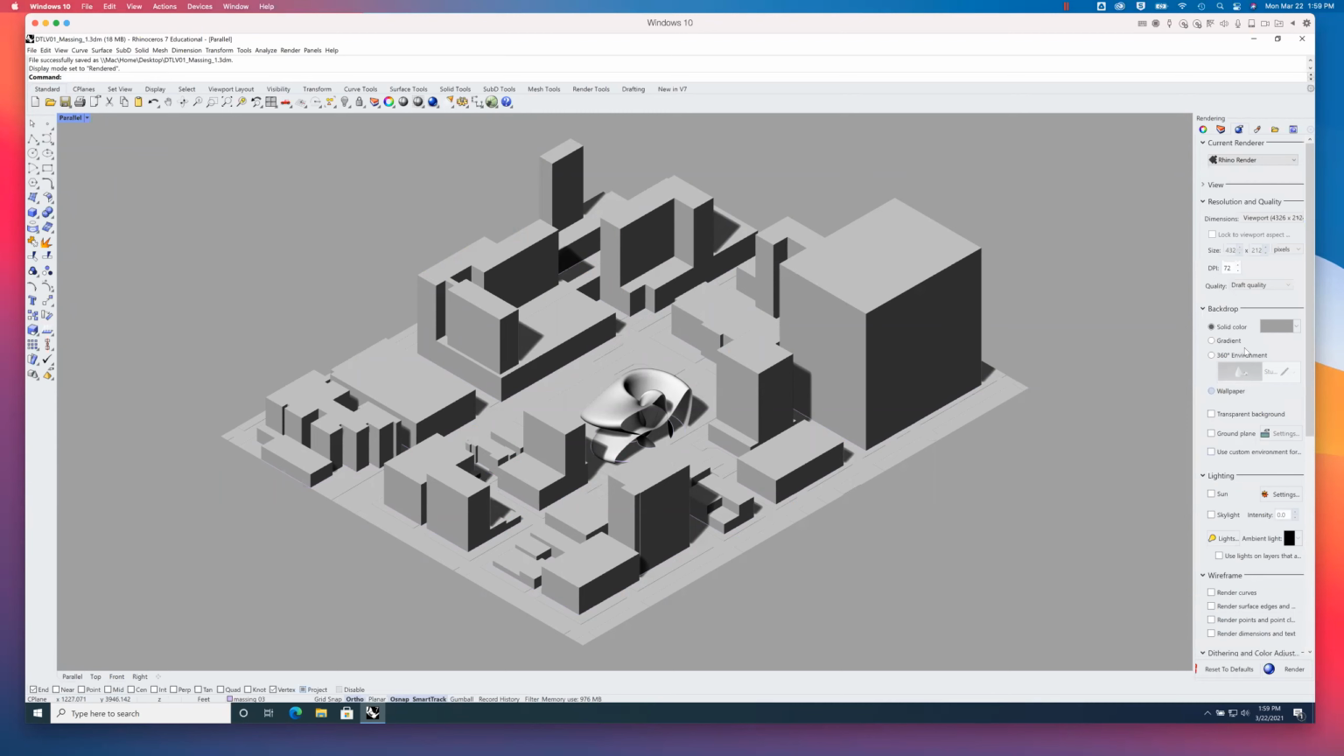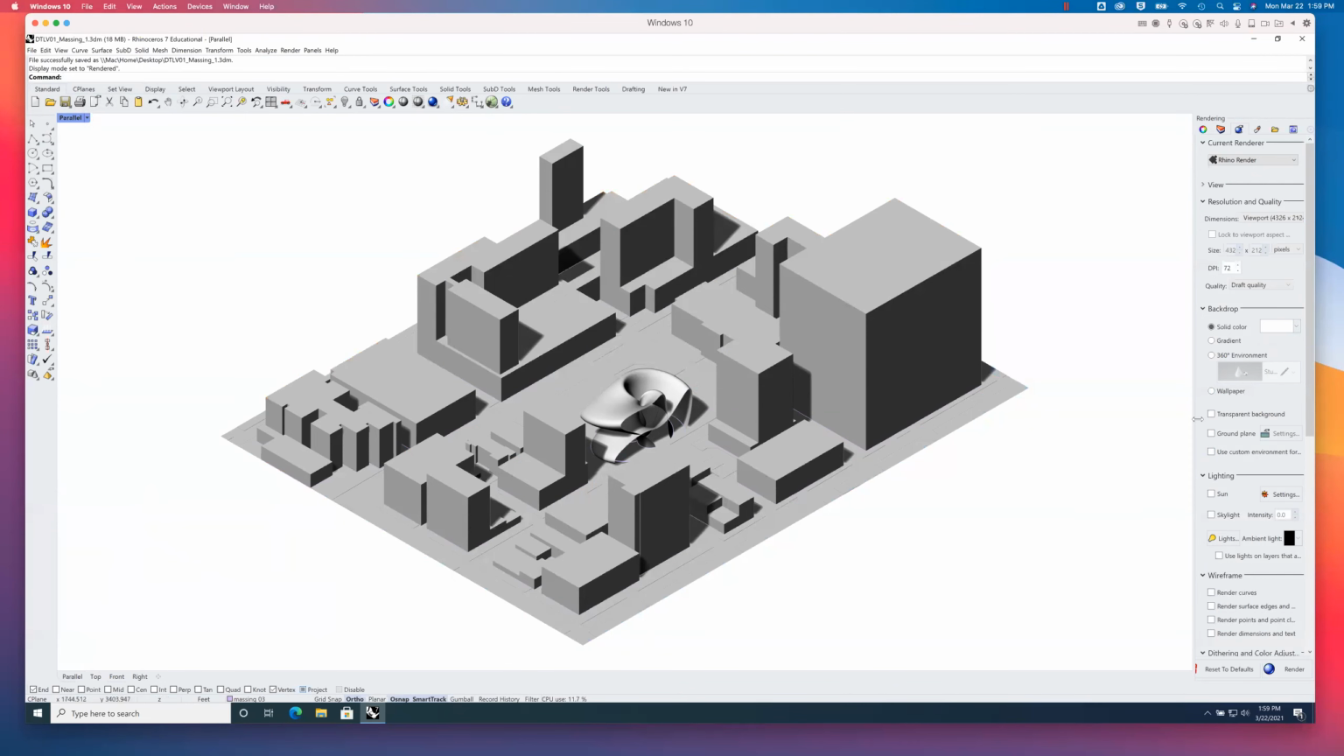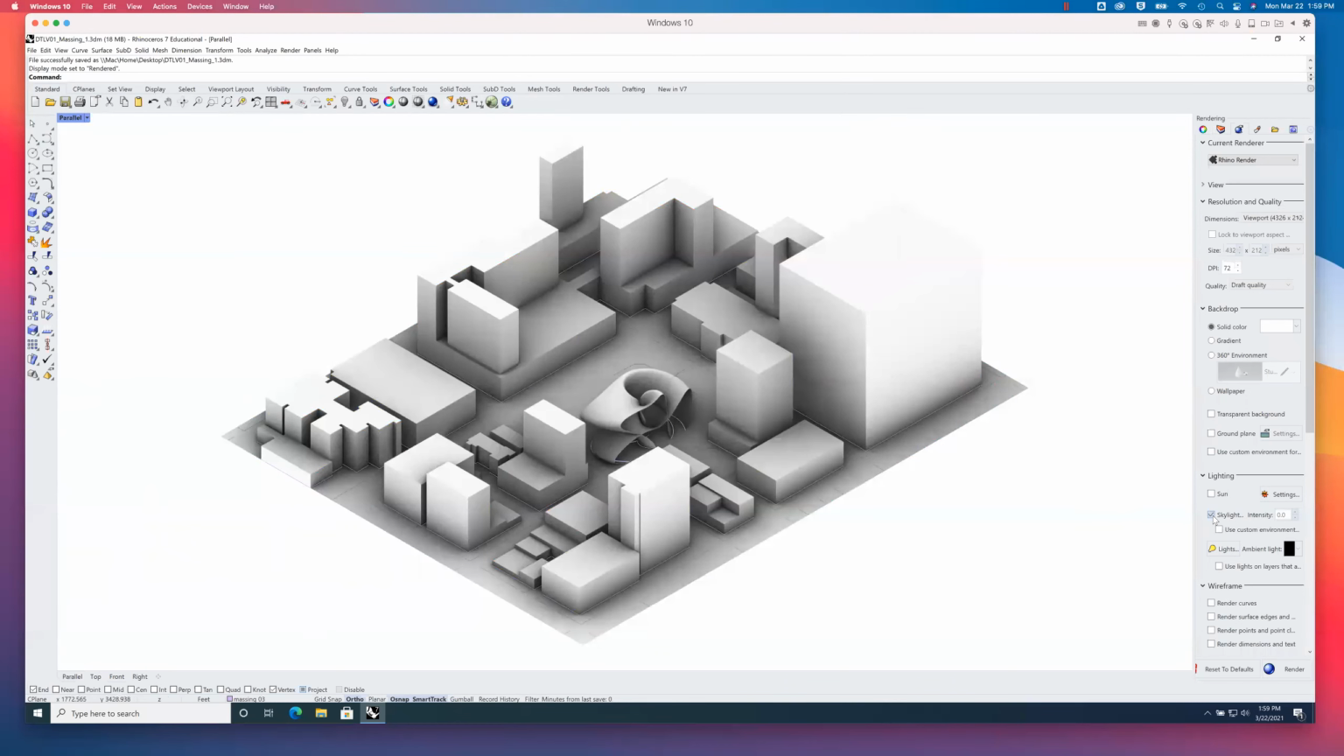All right, so solid color. Yeah, I don't want muddy gray. That's just gross. Turn on my skylight. There we go. Now I have some soft shadows rather than the crisp ones. Yeah, from there, I think it looks okay.